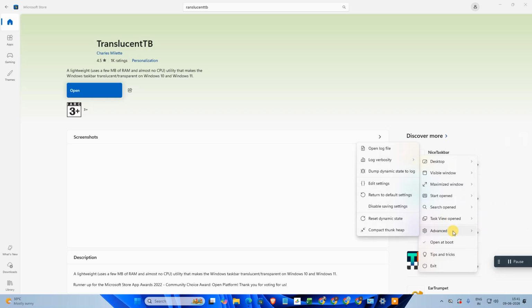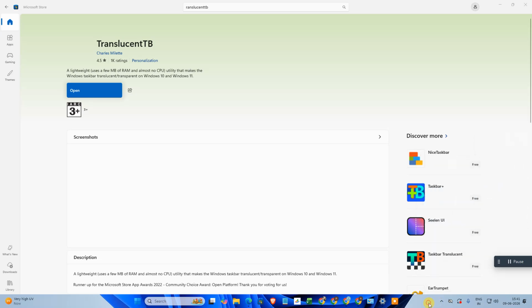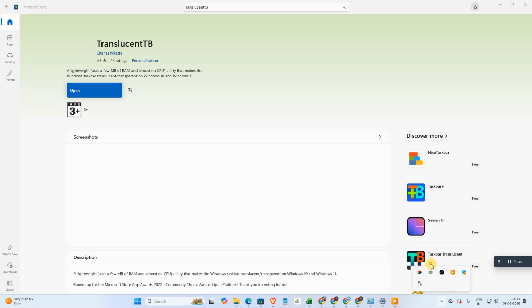There is an advanced setting. Here there are some settings you can go through and change. Okay, and now if you want to disable it, just go here and right click on it and go to exit. It will disable. Okay, you can also remove this from your PC.